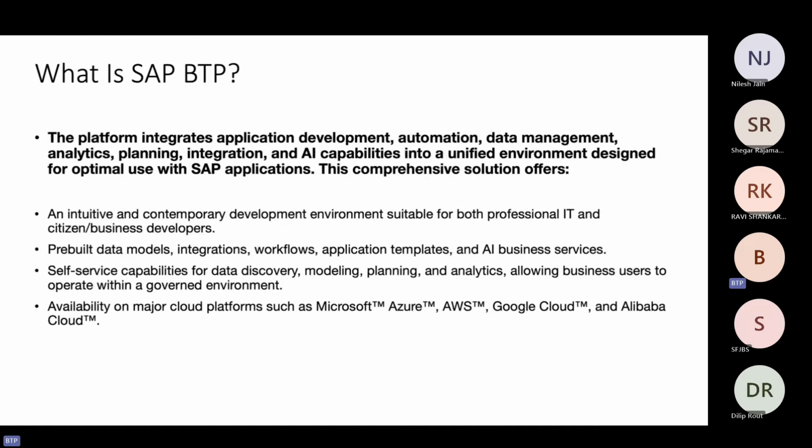If I explain it in simple terms, that platform is known as SAP Business Technology Platform, which is SAP BTP. This platform integrates application development, automation, data management, analytics, planning, integration, and AI capability into a unified environment. Unified means a single environment designed specifically for SAP applications.